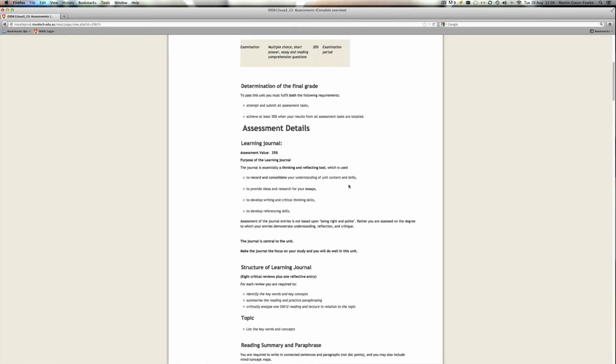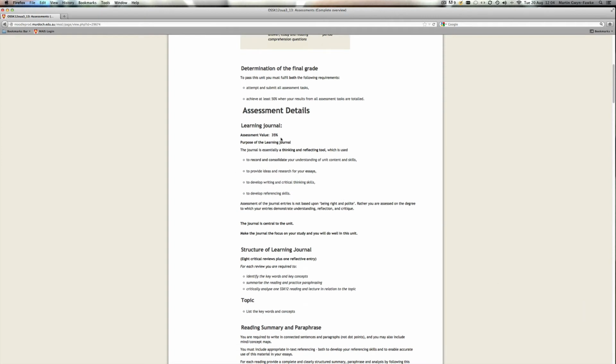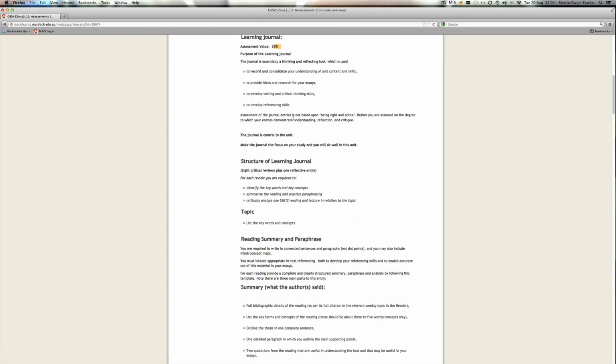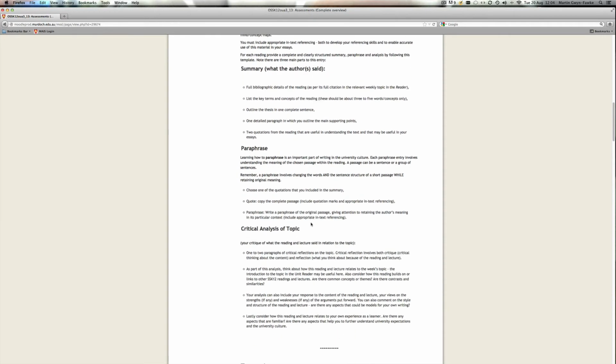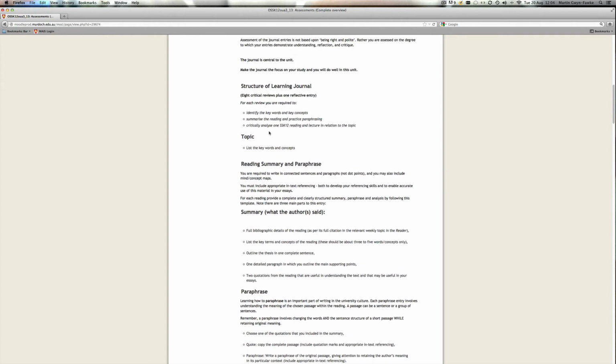Okay, so we see it builds weekly. The details of the assessments are there. Okay, so the learning journal is worth 35%. There's a breakdown of what the individual elements are of it, and there are 8 entries which you have to make in terms of a critical review of readings, and there's 1 reflective entry.